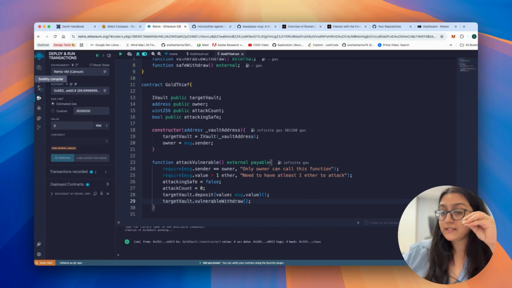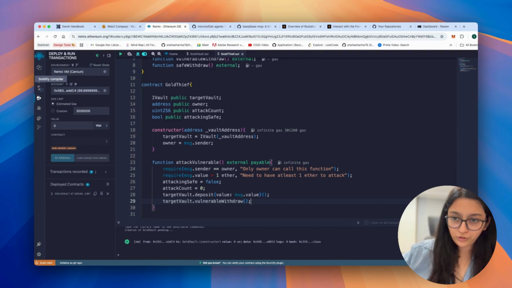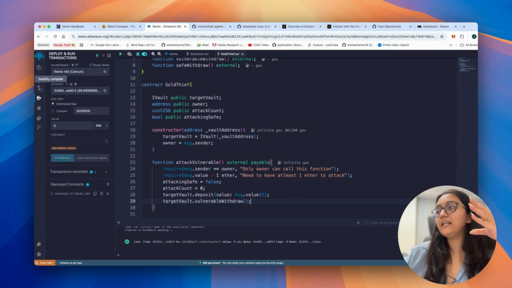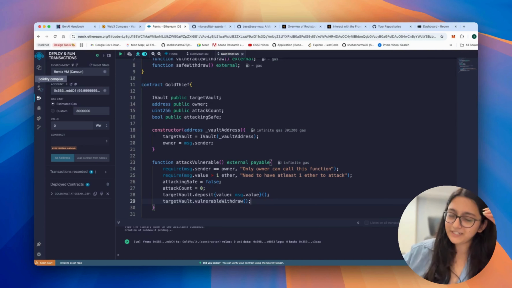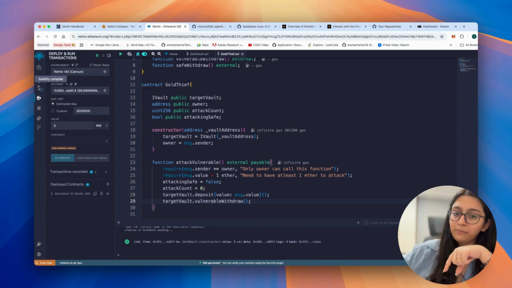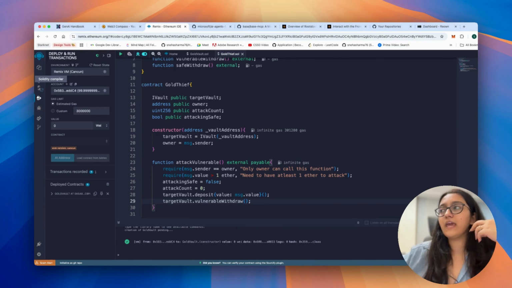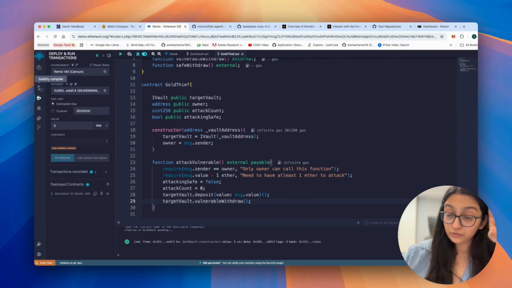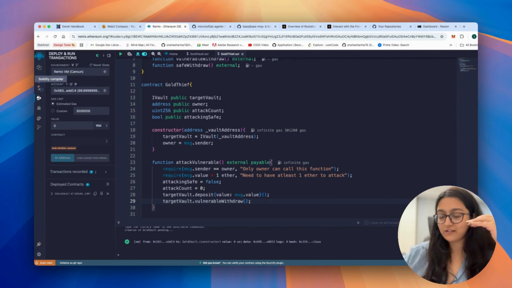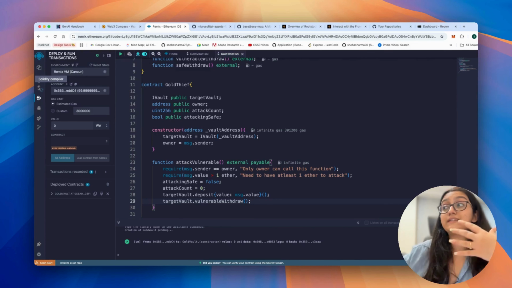But what happens is we're depositing ETH into the vault with the targetVault.deposit line. So we are making a legitimate deposit into the vault. This updates our balance in the vault's internal mapping, making us eligible to withdraw the ETH. There was a mapping earlier, right? So that's why we're doing the deposit. And at this point, the vault is holding our 1 ETH safely, or so it thinks.